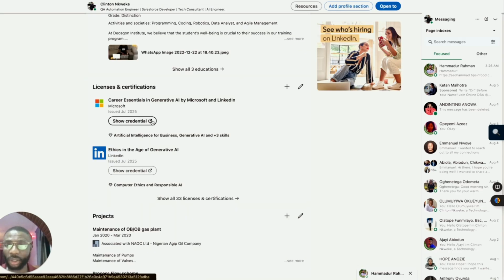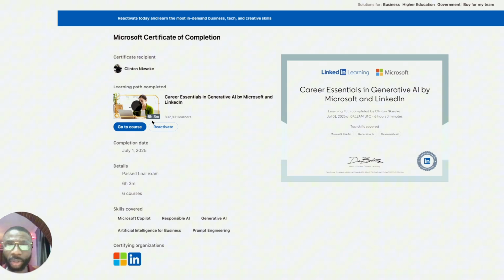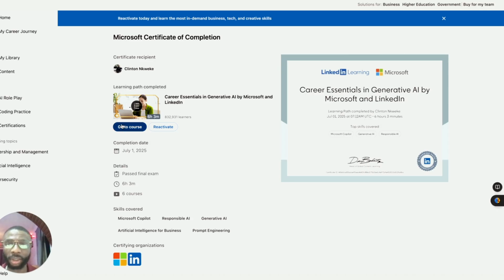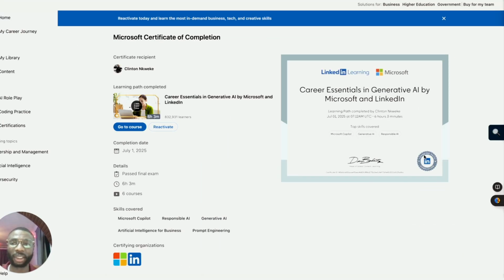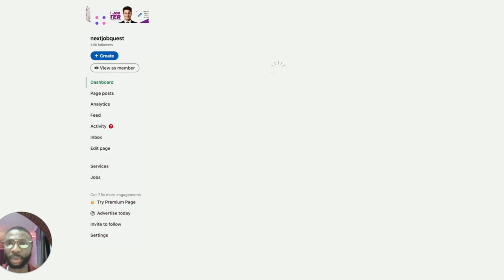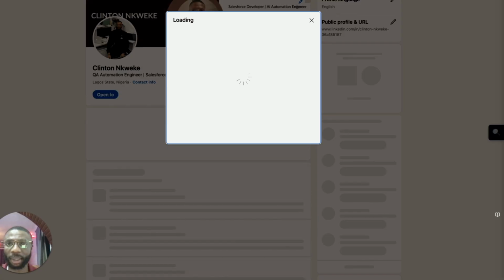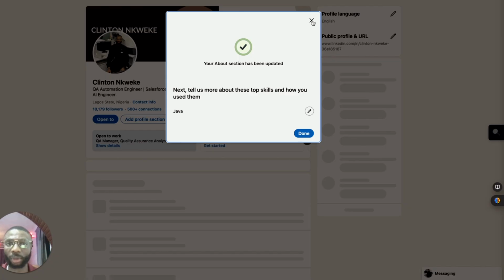So once I click on the certification, it will take me to the certification link. You can see I did the course for 6 hours 3 minutes, and the course is endorsed by Microsoft and LinkedIn Learning, and you can see my name and all of that. So you can have a lot of certifications in your portfolio. It really helps to present you as the expert that you are.